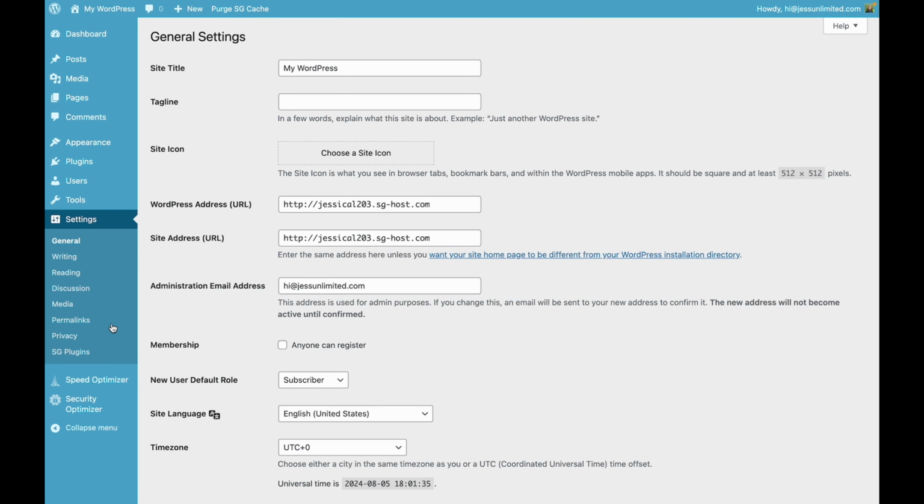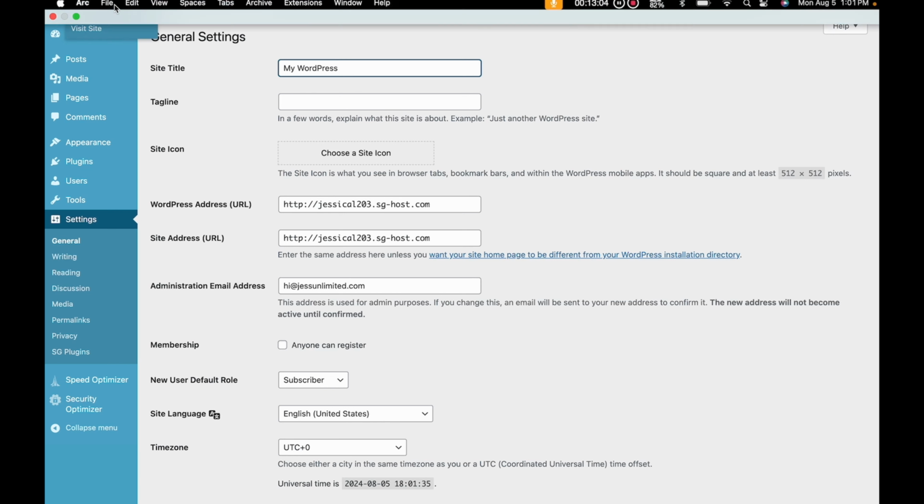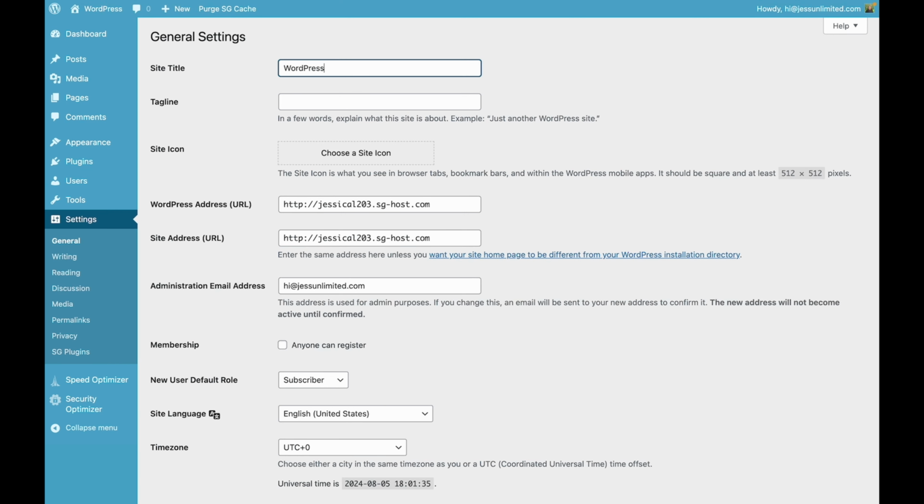Next is settings. In the settings menu, this is where you'll see your general settings first. This is directly connected to the look and feel of your site. So your site title, this is connected to here, but as I update it, you'll be able to see that the name here has also updated.